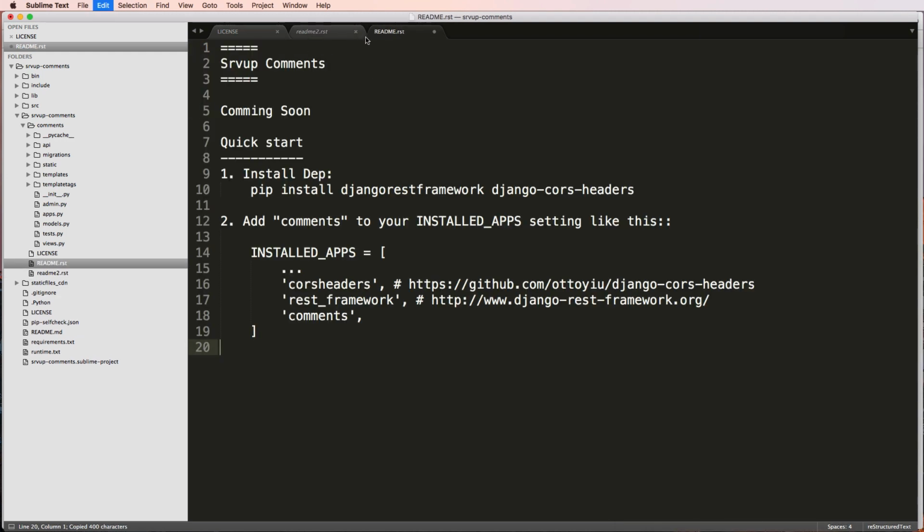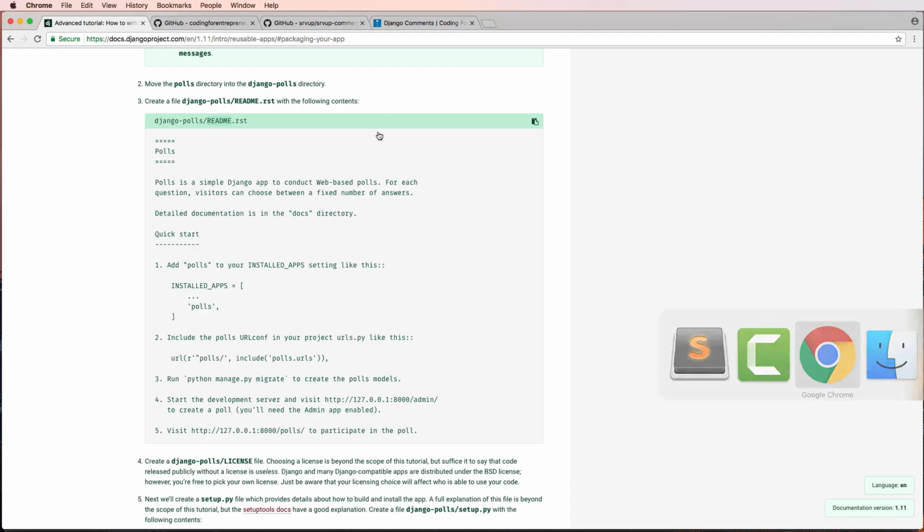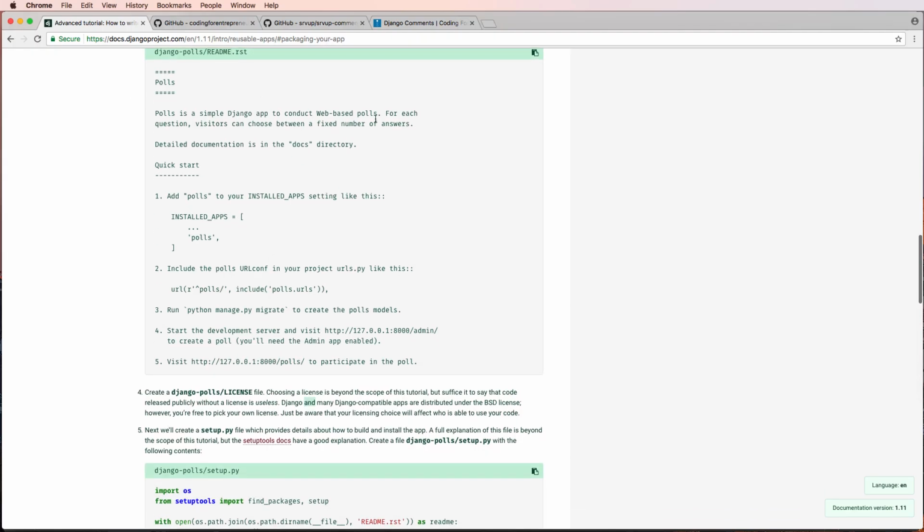Copy the old one, bring it over, save it, and let's go ahead and delete that old one. Okay, so the license, this is an issue. This is something that you want to think about. As it says, it's kind of beyond the scope of this tutorial.